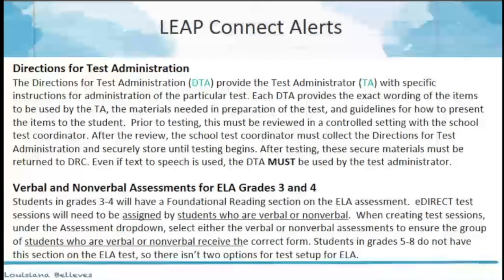For LEAP Connect, the important thing for me today is that the DTA is the book to follow. This is different than the test administrator manual. This is not the TAM. This is the Directions for Test Administration, and this is what the TA uses for the entire test. It has instructions on every item for what the TA is supposed to do. It gives the exact wording that is supposed to be used by the TA, the materials needed, and how to present each item to the student.